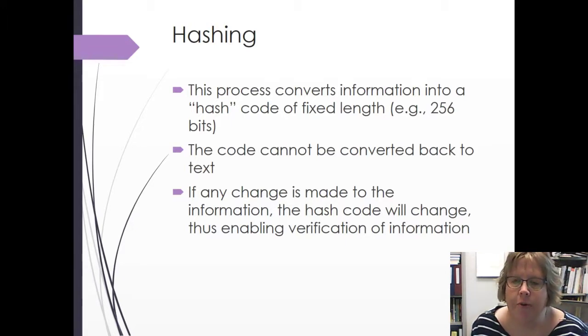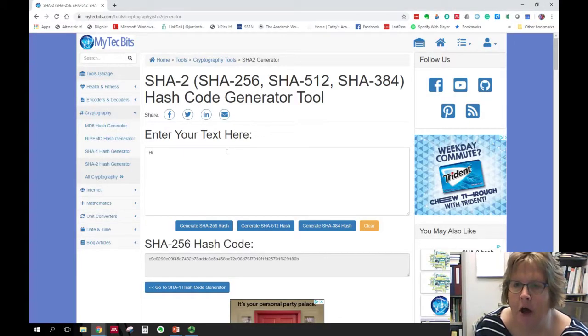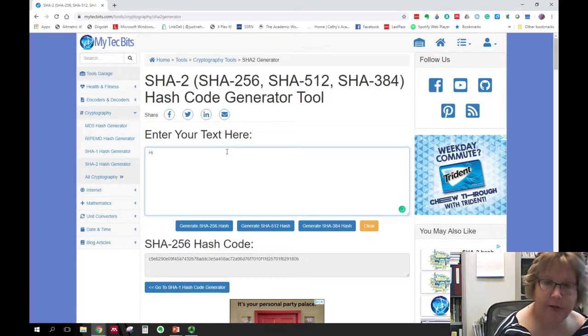So one of the tools we want to use is hashing. This checks to see if a file is the same when it gets sent versus when it is received. So you take any file and you convert it to a hash code, sometimes up to 256 bits. So I have here an automated hash code generator that you can find online. All you do is enter some text.